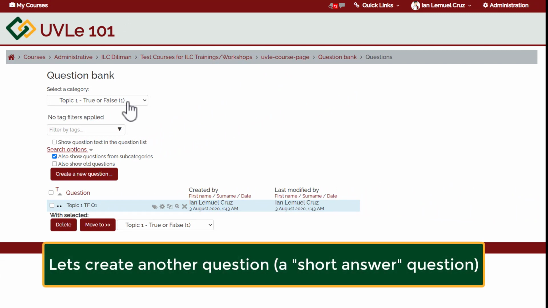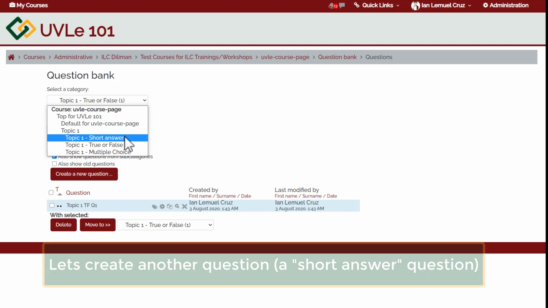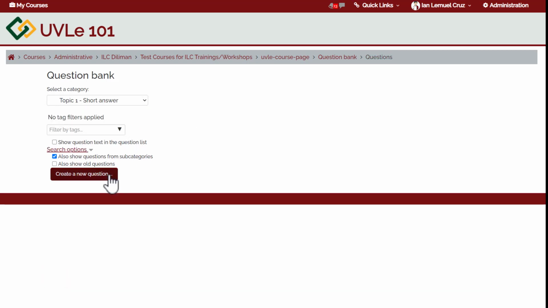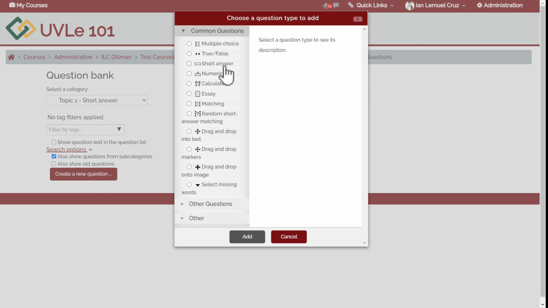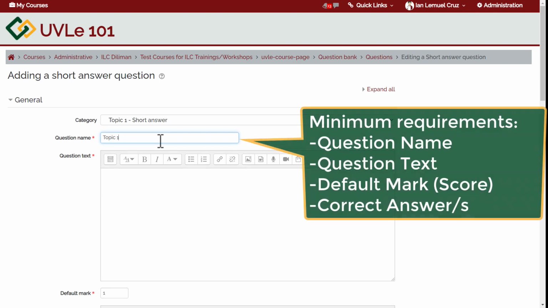Okay, so next, let's create a question under short answer. So just click the category, same step, create a new question, and then choose short answer. So short answer is more like an identification type of question. So they have to type the correct word or phrase for the question. So click add. So similarly, you have to place a question name. So let's say topic 1, short answer, question 1.